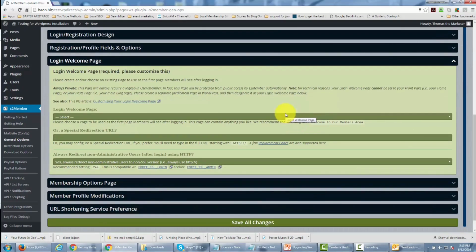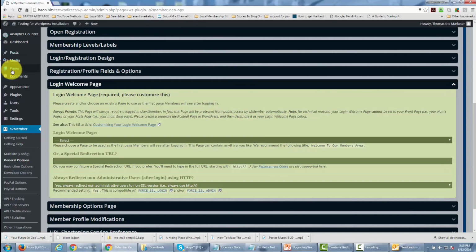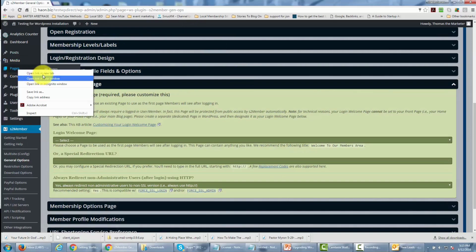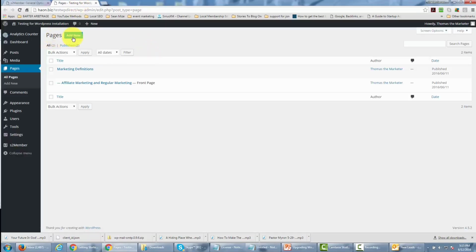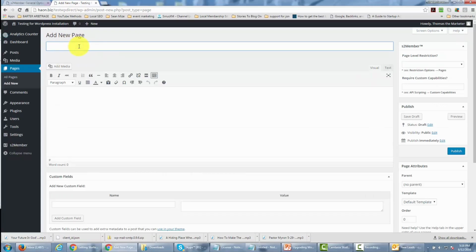Now, this is where we'll want to create a page, and this is going to be the first page that people see when they log into your website, and you'll need to choose that page here in this area. Now, you probably do not have a page set up already, so what we're going to do is set up a page right now. To do that, we're going to right-click and open this Pages tab in a new tab. Then we're going to add in a new page. And then you'll call this page something like, Welcome to our membership area. And when you're done there, you'll click Publish.